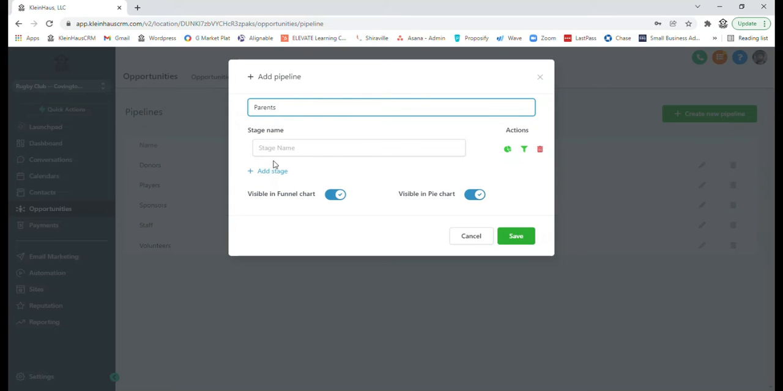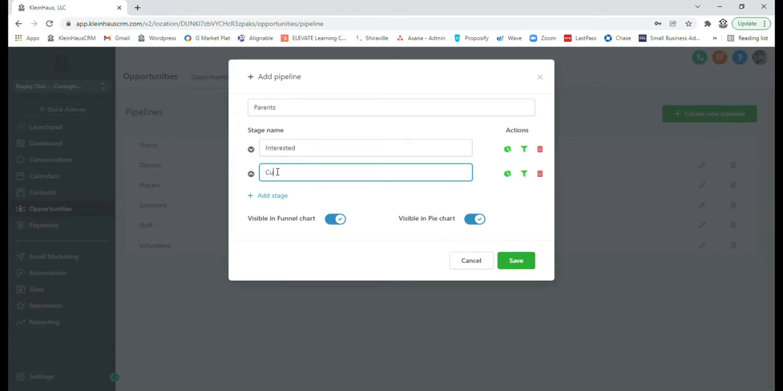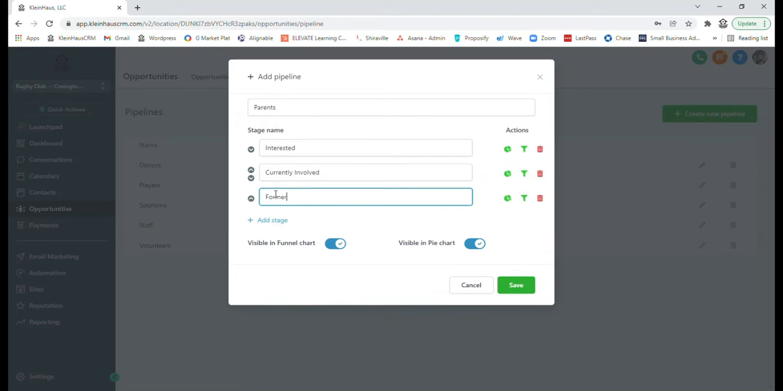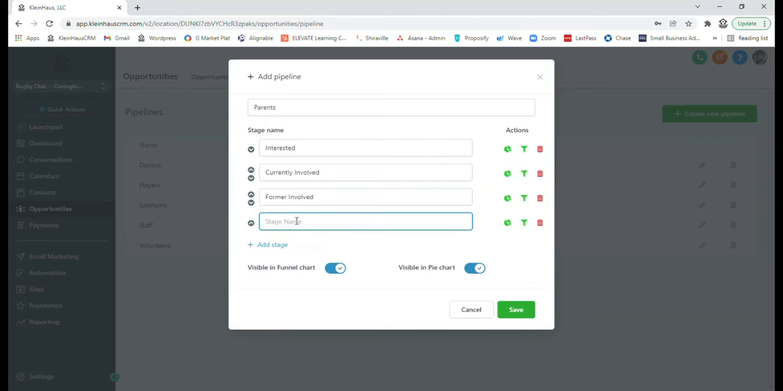And what we can do is create the stage names. Those are the different categories in our pipeline. So we could say interested, we'll add a stage, currently involved, former involved, gone for a while, etc.